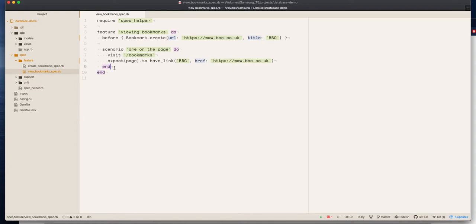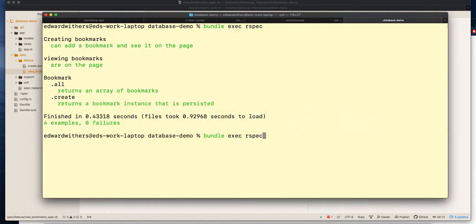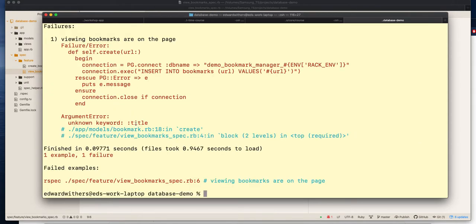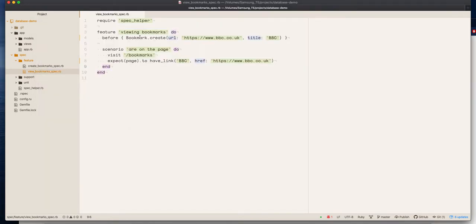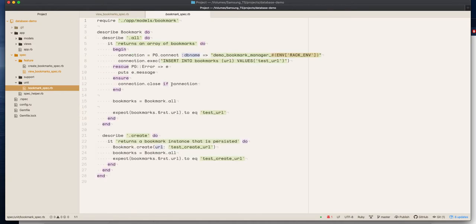So if I'm doing this feature spec, let's run it and go view. It will fail. Unknown keyword title. Cool. So it means I have to update my create method. So go to my unit test, bookmark spec, and update this. So first of all, we want to update the title. Here it doesn't actually have to be clicked on, so it doesn't really matter what it is. Title, test, fine.